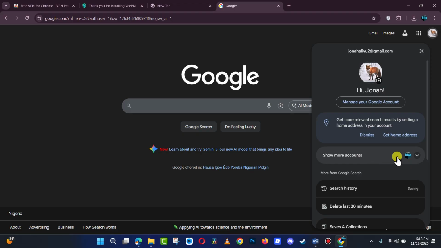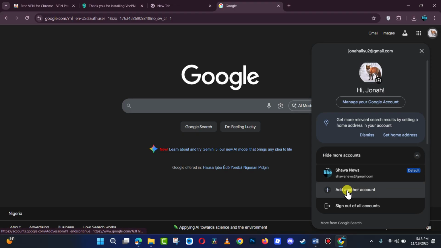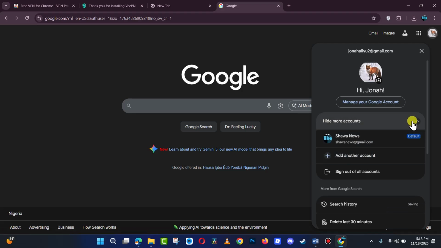And if you want to add another one, you can just click on this option, this arrow, and go to this add another account. So that's it guys on how to add Gmail account or how to add another Gmail account in Chrome browser.